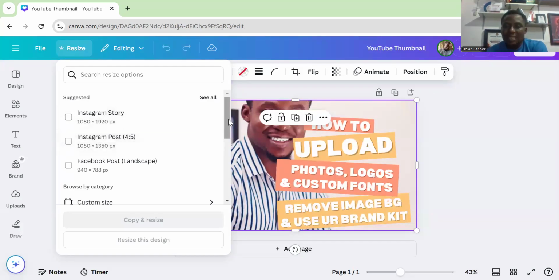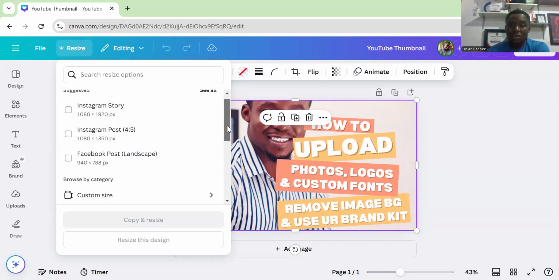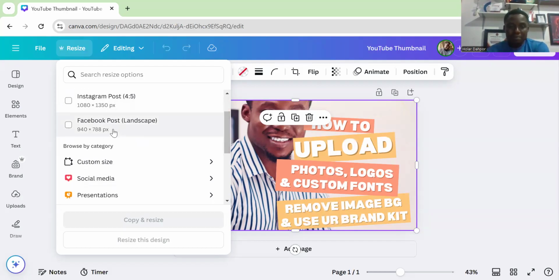Now, I can resize this. If I want to upload this same picture on Instagram, if I upload it in this size on Instagram, it's not going to fit in. If I use this design as my Facebook cover page, it's not going to fit in. I can use this design as my Facebook display picture or profile picture. It's not going to fit in. So that is why you need to resize. It is called magic resize.